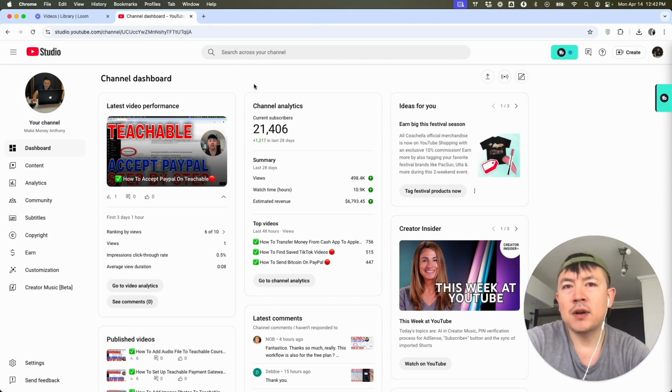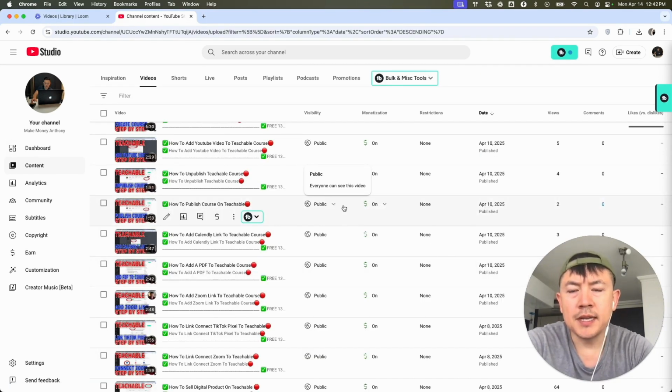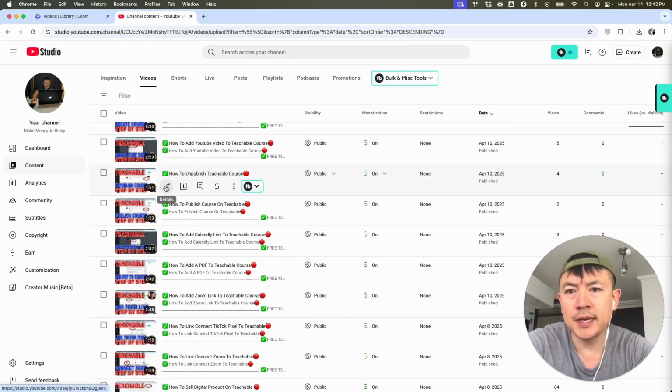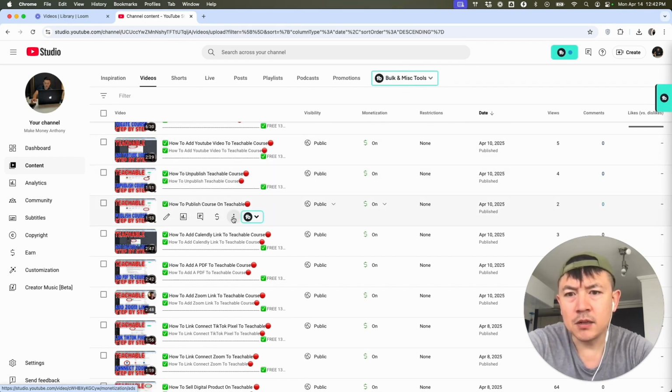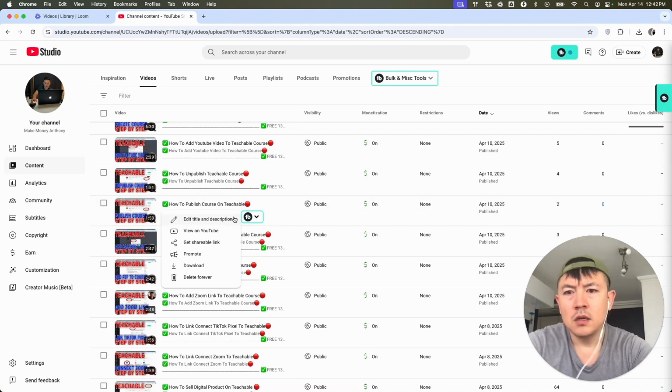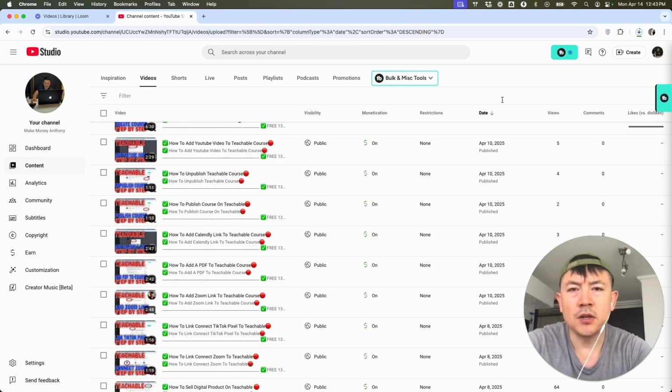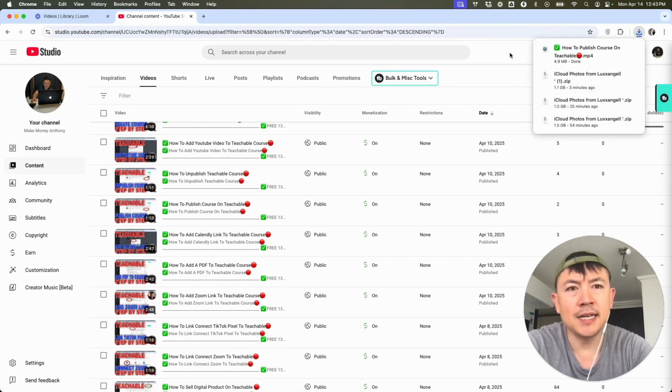So first, in order to transcribe a YouTube video with Loom, you need to download the YouTube video. So click here on content. Once you click on content, go ahead and just choose a video that you want to transcribe with Loom. I'll choose this one right here and just click on these three little dots that pop up when you hover over the video. Once you do that, you'll see a drop-down menu, and just click on download. Okay, now you see it's downloading right now. Okay, my YouTube video has downloaded.